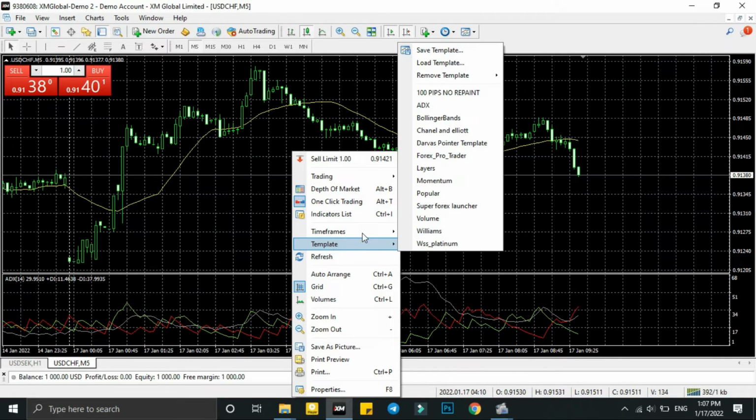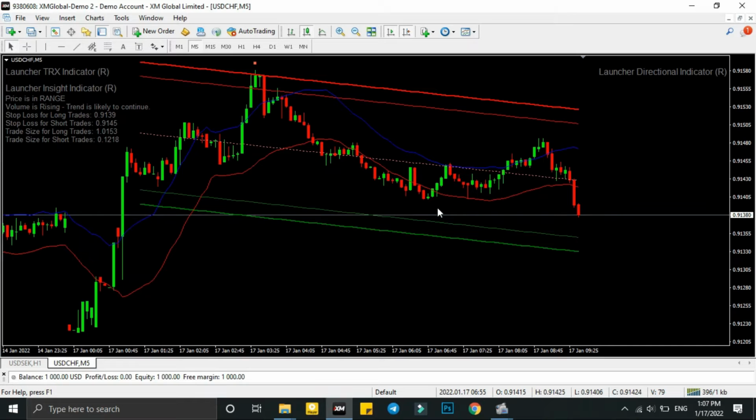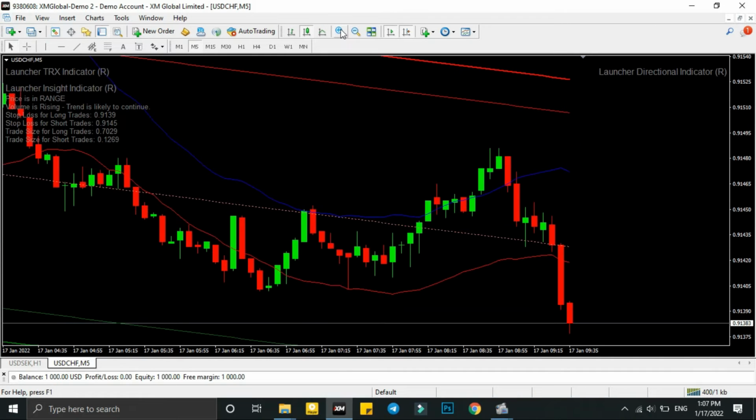Now right-click on the chart window and select Template. Select Super Forex Launcher Indicator. Now you can see the loaded template on the chart window. Congratulations, you have successfully installed the Super Forex Launcher Indicator.